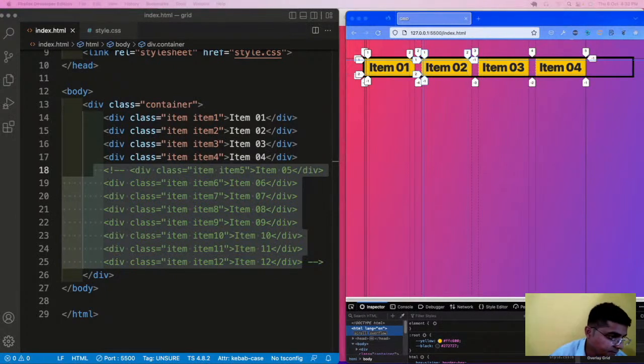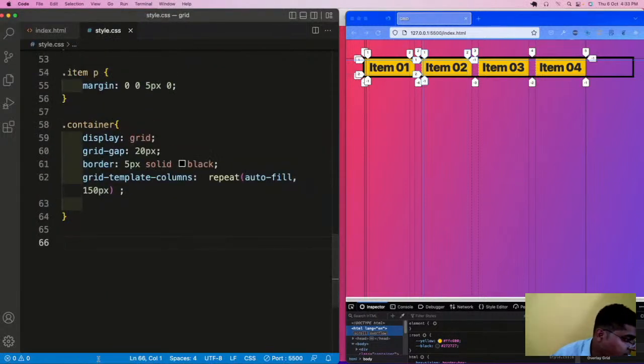Now here if you see, we have a display of grid, gap of 20px, a border is there, and for grid template columns we have the repeat auto-fill functionality with 150px. The dark lines show where the grid starts and ends.